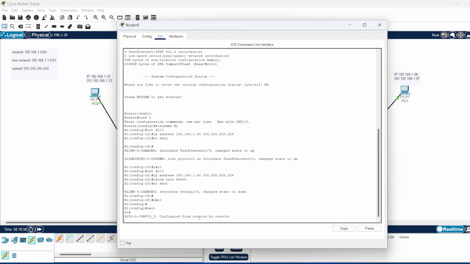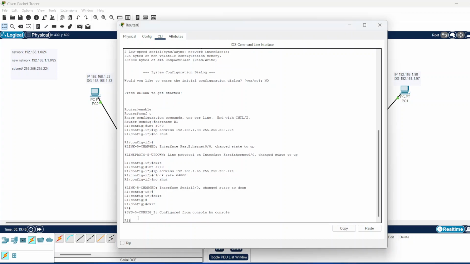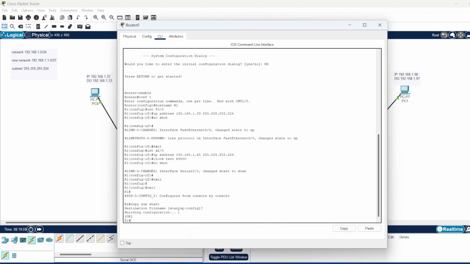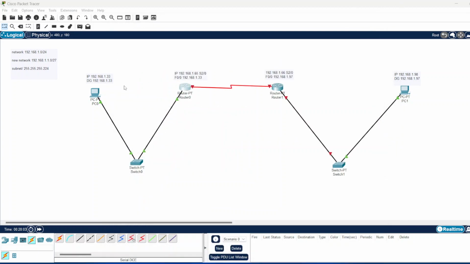So now we're gonna say, enter again. So let's try it out. Copy run start, enter, destination filename, enter again, okay, and it says okay. So that's the first router.